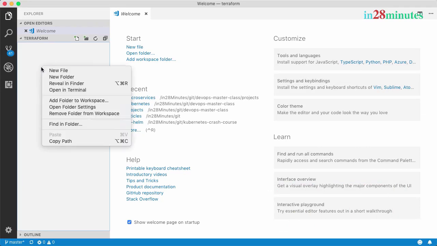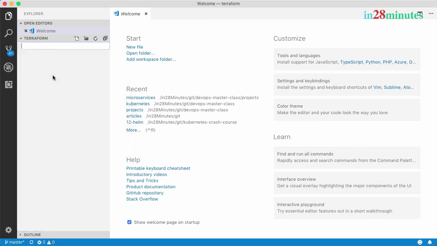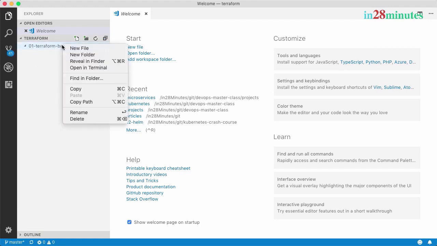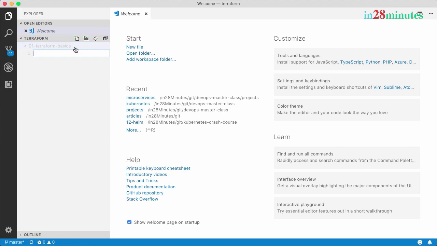And over here, I'll create a new folder. I'll call this 01 Terraform Basics. So let's start creating a new file in here. Right click, new file. Now, in Terraform, you'd write a lot of configuration.